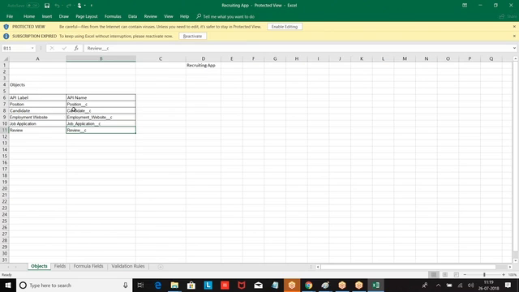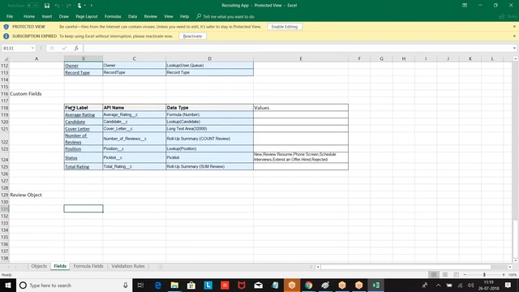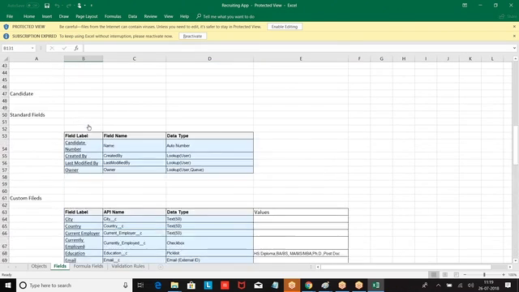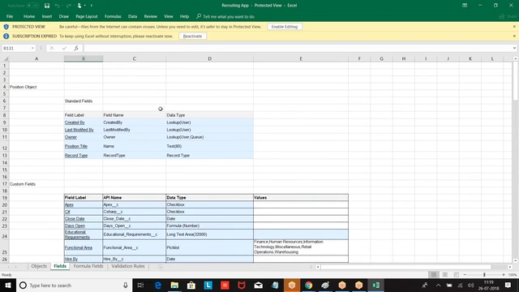Now, first I am trying to create the position object. First let us create the position object. We have a couple of objects and fields. Let us do this. Position object.